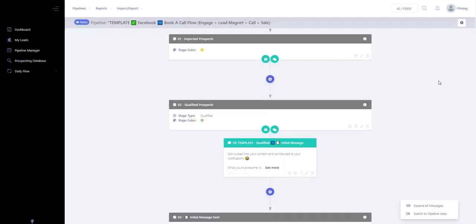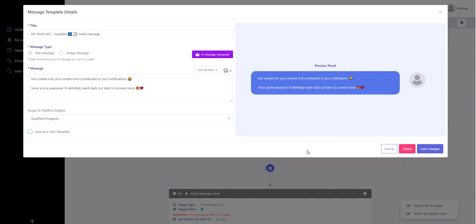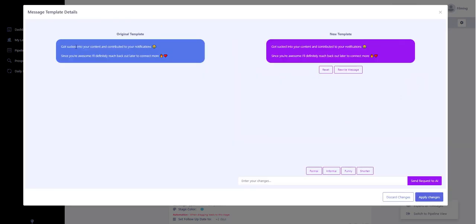Scroll down until you find the template you want to build using AI. Click the Edit button. Click the AI Message Composer button. You'll see the original template here. You'll see the template crafted by AI here.